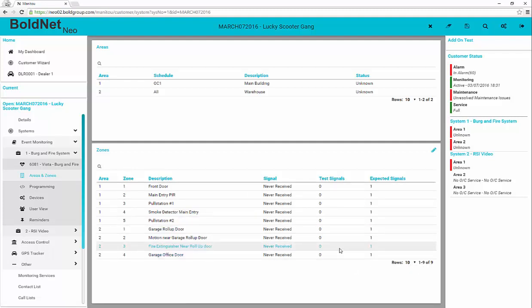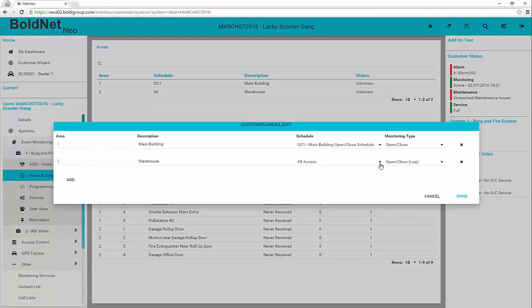As noted before, the pencil icon allows for the editing of forms when permissions allow. A new feature in Boldnet Neo is the ability to add open-close schedules from the Areas form. This is called inline editing. We discuss open-close schedule creation within the Customer Creation Wizard tutorial.